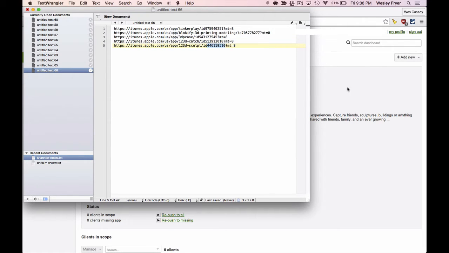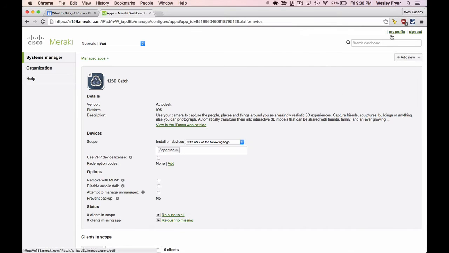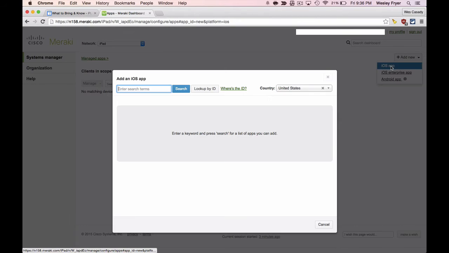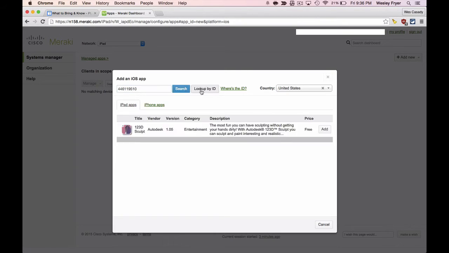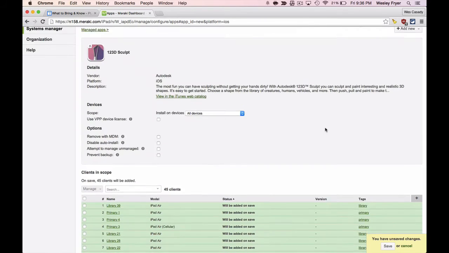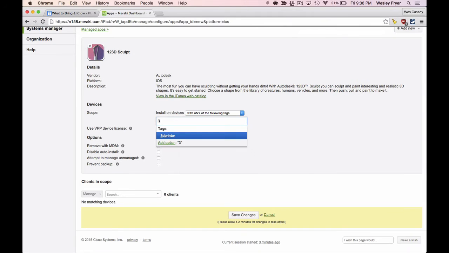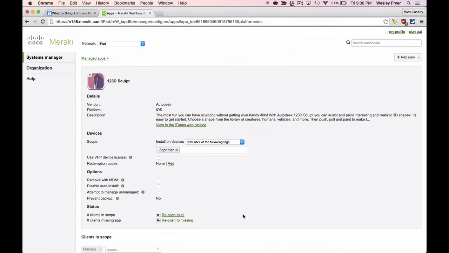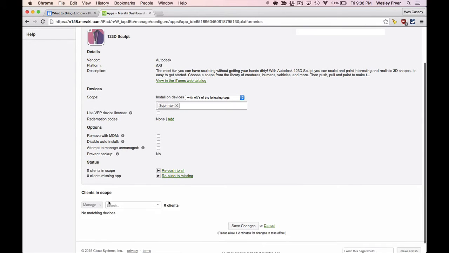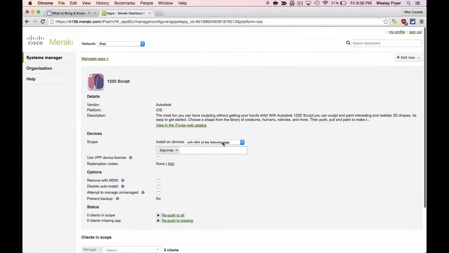And we'll go ahead and add that one. Same process. Add it to devices that have the tag 3D printer. Okay, and then save changes. Now, there aren't any clients in that scope, which means that nothing has this tag currently.